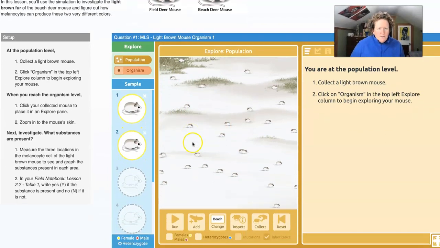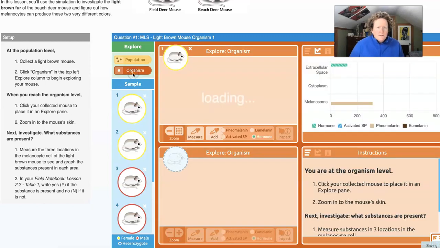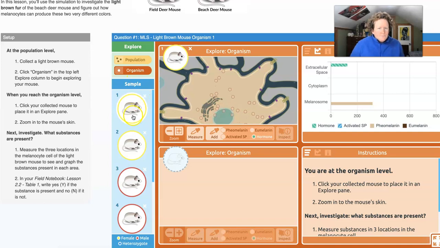So we're going to collect a couple mice. They'll just magically appear in the box over there when we collect them. Then we can be done collecting and click organism here. We've dragged a mouse here so we can see at the cellular level, these are the cells at the base of the hair shaft that provide the pigment to make different colors of hair on different mice.